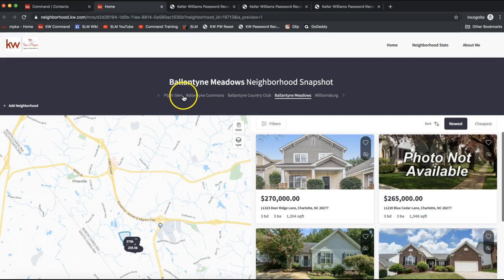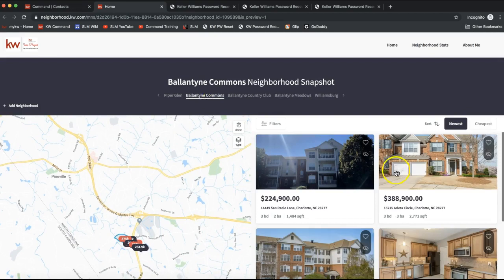Okay, so it'll show all the neighborhoods that you put in for the contact. The contact can even add more neighborhoods on the left-hand side. They can search for homes on the right-hand side. So these are, of course, homes in the indicated neighborhood. So if I wanted to switch over to Valentine Commons, that of course changes the listings on the right-hand side here.